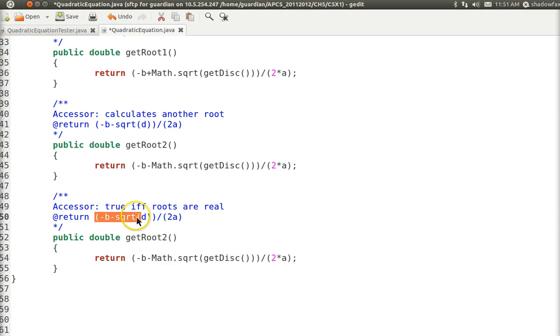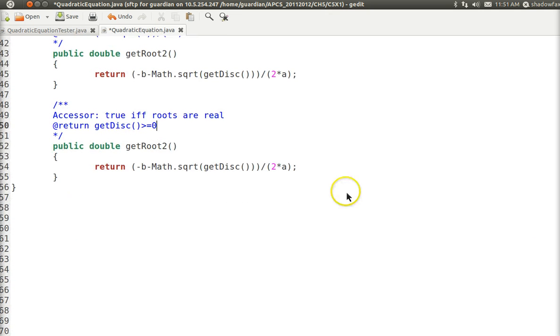It returns true. Well, you know what it returns? It returns getDisc is greater than or equal to 0. It returns whether that whole thing is true or false. Now, I could return that, but let's be pedantic here and write another if statement, just to practice if statements, okay? So if getDisc is negative, then return, well, that's when we don't have real roots, so return false.